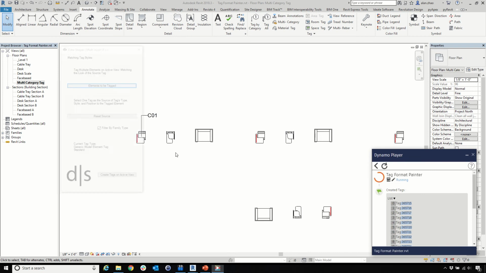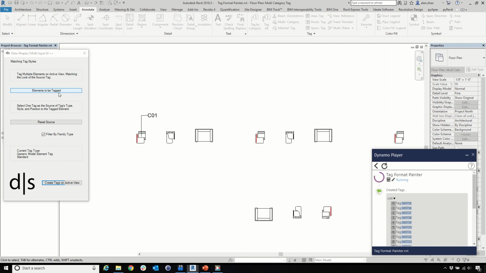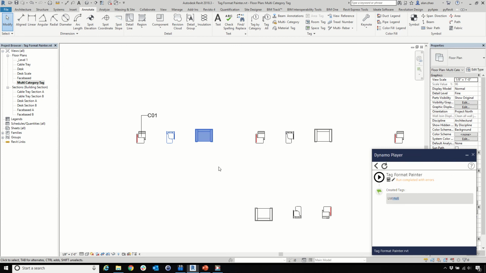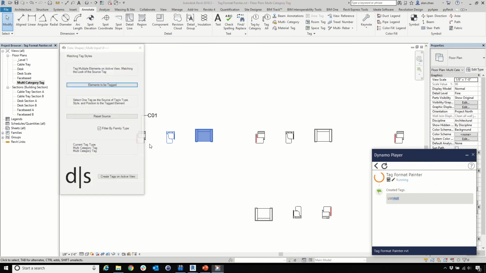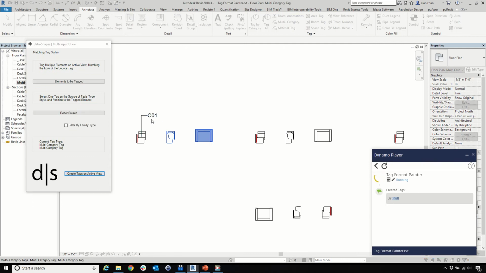Do the same and reset source. If I select two of these, I'll have to run this again. In order to tag multiple families, I have to uncheck Filter by Family Type and then reset source. And now select.